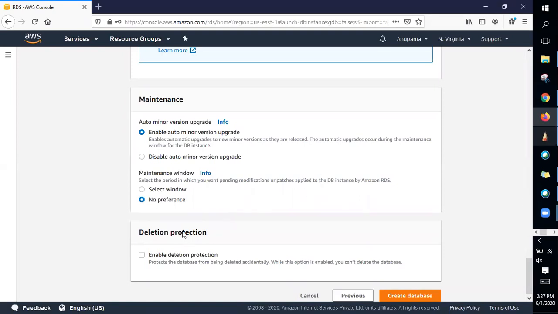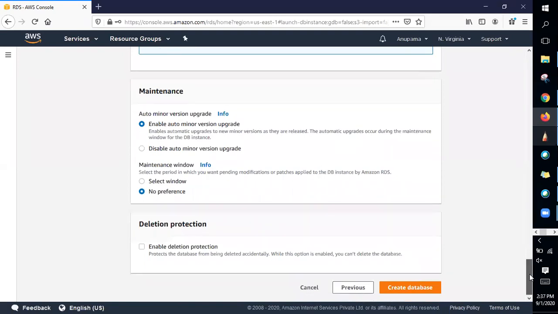Okay. And the last one, you can also enable the delete protection. So if you enable this, this RDS will not allow you to terminate your database instance. Okay, you have to go back and then disable it and come and delete it.